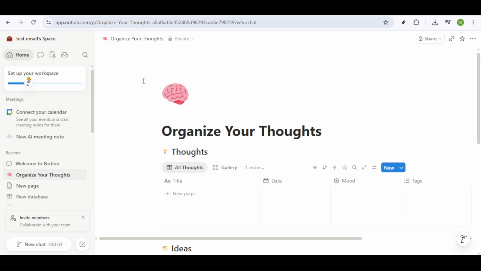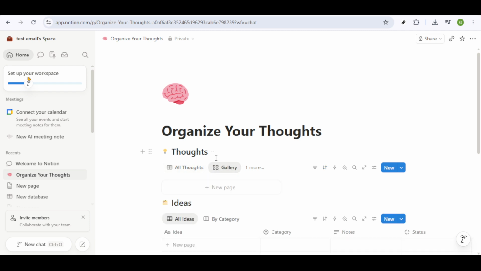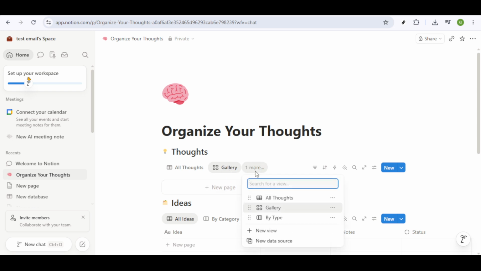Name your database Thoughts and consider what kind of properties each entry might need. Titles are essential, but you might also want to include properties like tags, status, or a date field. These will help you further categorize and organize individual thoughts later on. Remember, you can always customize and adjust your database to better fit your needs as they evolve.